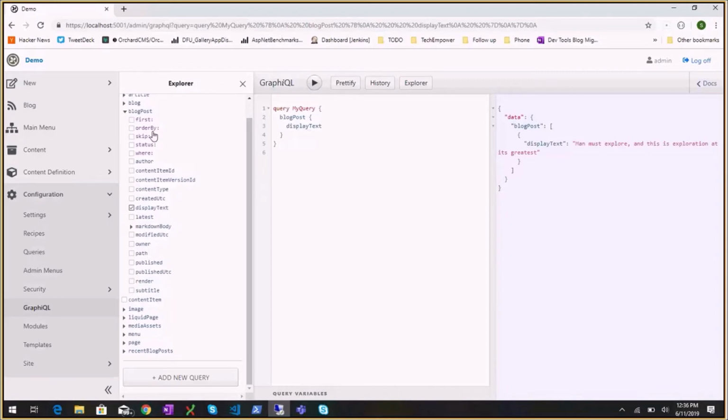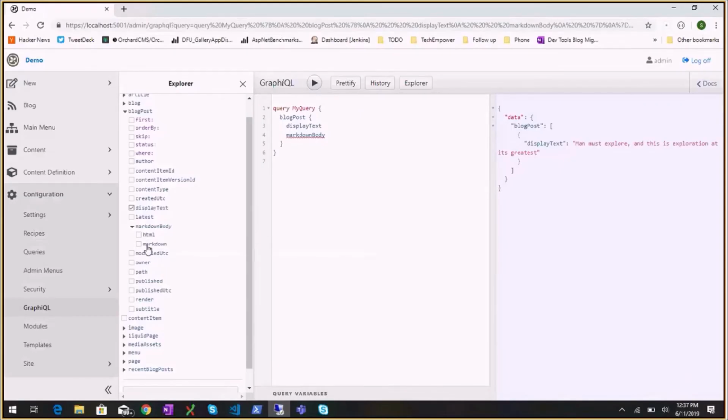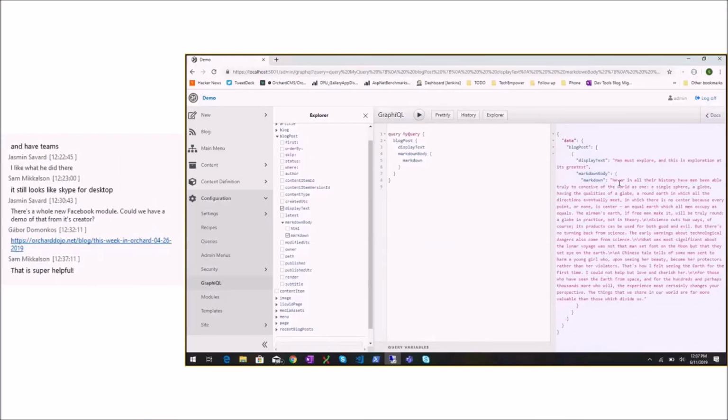And you see here, blog post has a markdown body. If we expand it, it asks what do you want in a markdown body, because you can't access it directly. The default is the markdown, which is whatever has been typed by the user. But if you want the HTML rendered from the markdown, you get the HTML rendered here. This is an extension on the markdown body part that we provide for GraphQL to get the computed HTML from the markdown that is typed.